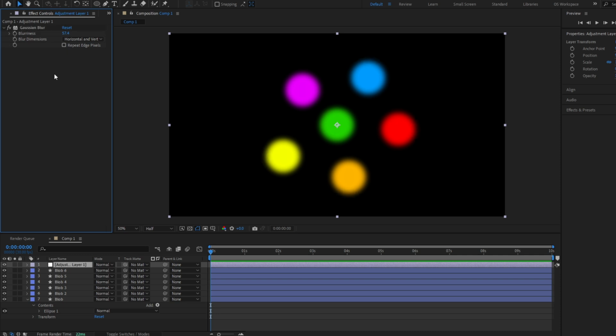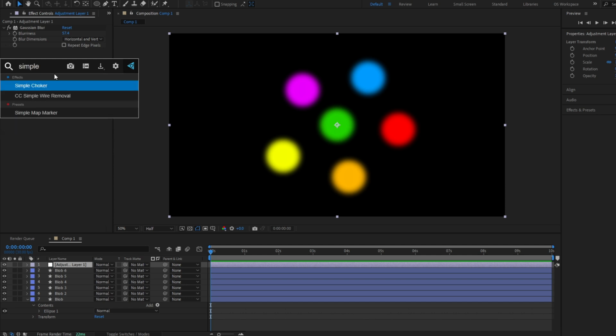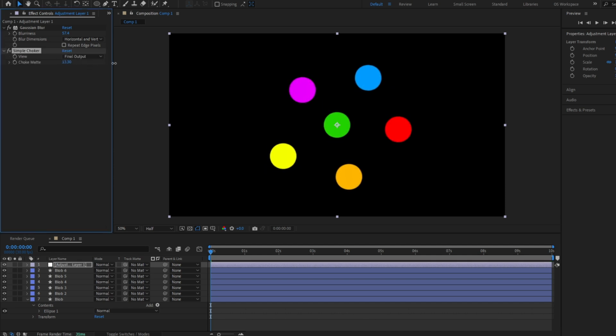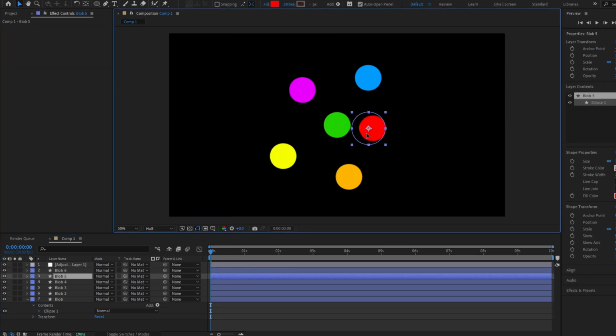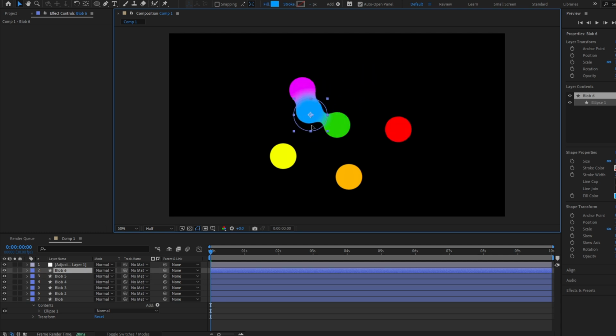And now to make the magic happen, let's add the effect named Simple Choker. Bring it up until you see the circles are not blurry anymore. And now if you move the circles, you see that they merge and also the color blends. We already have this liquid animation. It's time to animate this.